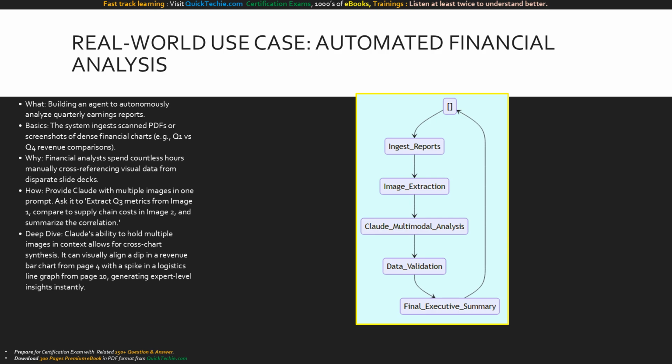This state diagram maps out our financial analysis agent. We start by ingesting the raw reports. We extract the relevant images, which feed directly into Claude's multimodal analysis engine. From there, we move to a data validation state, perhaps a quick programmatic check, before generating the final executive summary and concluding the workflow.